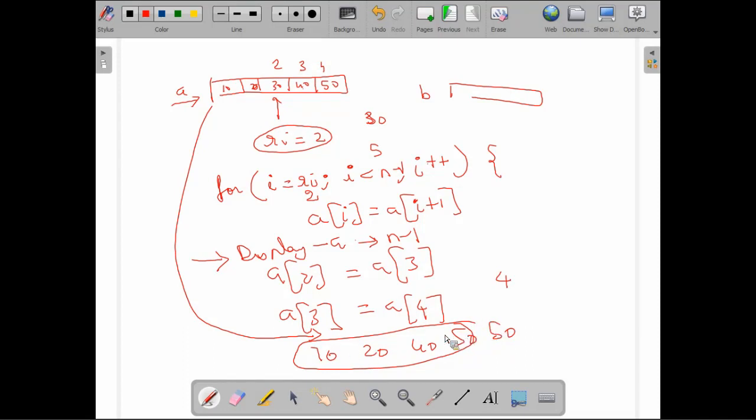Initially you had 5, now you have 4. So when you display, you don't care. This you treat as junk. Print only these many. So this is how you get rid of an element in an array without creating another array. So what I suggest is you can modify this code itself.